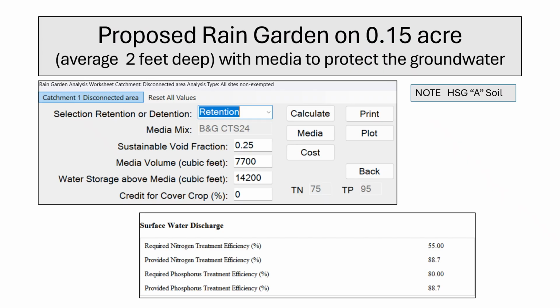Here we're looking at a proposed rain garden design covering about 0.15 acres, with an average depth of 2 feet. Its primary purpose is to protect the groundwater, which it achieves through the use of specific media. The soil type for this particular example is an HSGA soil. For this design, we've selected 7,700 cubic feet of bold and gold media, placed at a depth of 24 inches, providing an additional water storage capacity of 14,200 cubic feet above the media layer. The various input data fields for this design are presented for review.